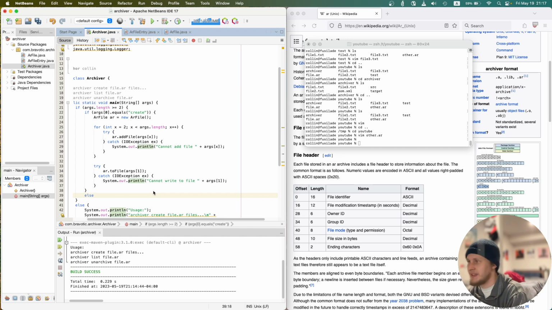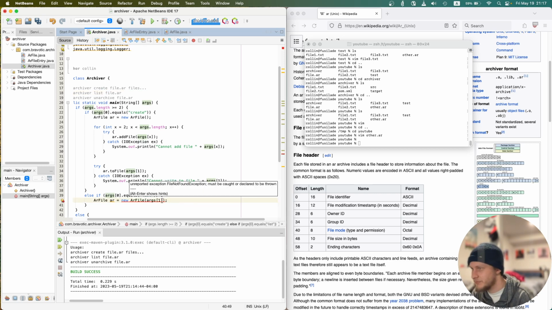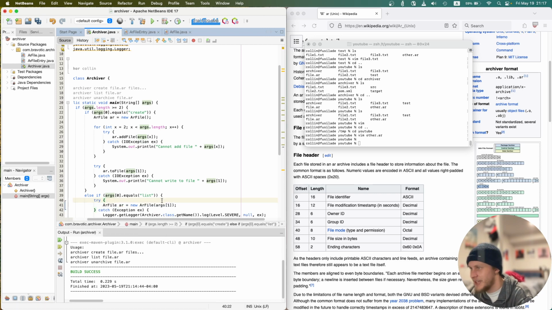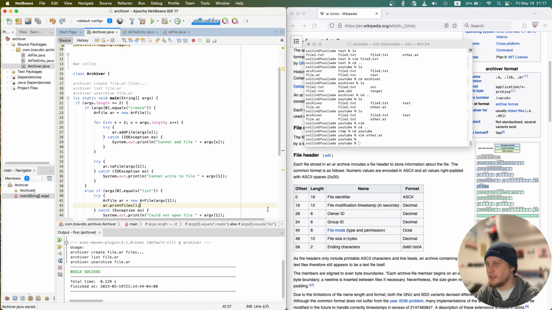Next, let's do the list. This one's going to be quite simple. Equals list. Basically, all we're going to do is open the archive. So ArFile ar equals new ArFile, and we're going to take args[1] in here since we want the file here. This one also needs to be surrounded with try catch, which basically we're just going to say could not open ar file here, and we're going to put args[1]. So now if we have it open, we just do ar.printFiles. Simple as that.